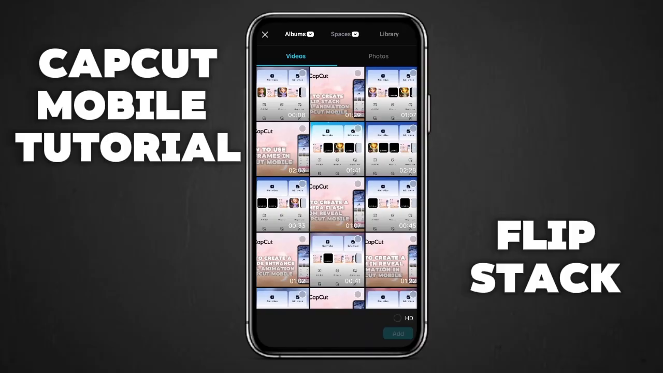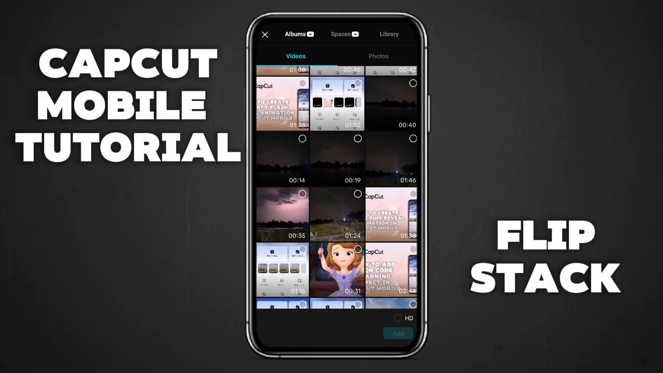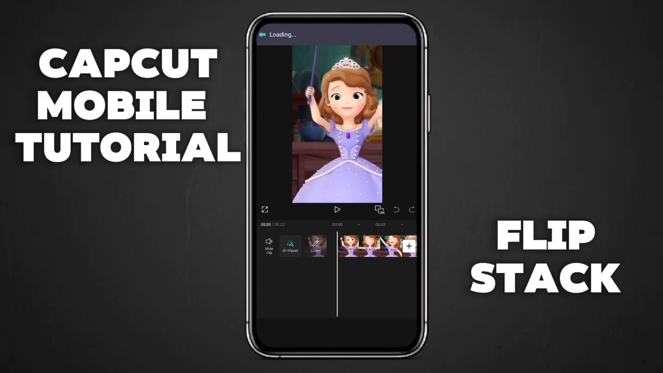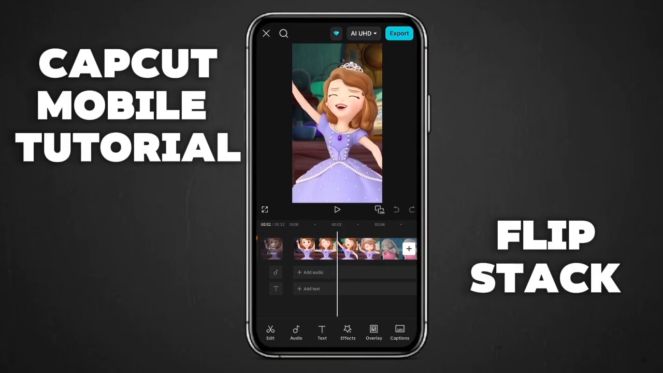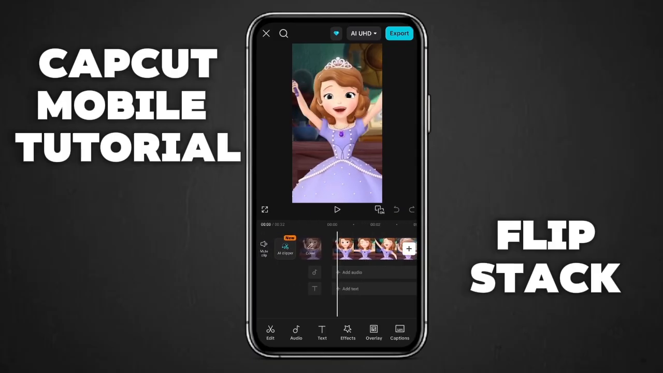Go ahead and select the main video clip or photo you want to use and add it to your timeline. Now for the fun part, step number 2. Tap on your video clip in the timeline to select it and you will see a toolbar pop up at the bottom of your screen. Scroll over and tap on Animation.